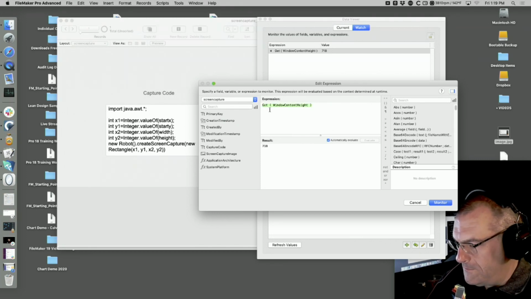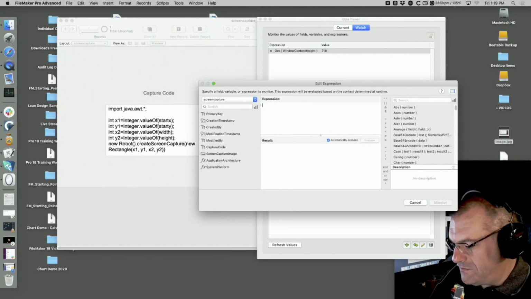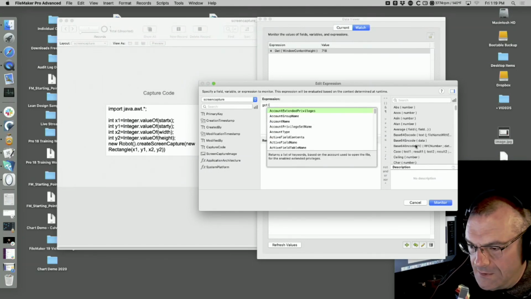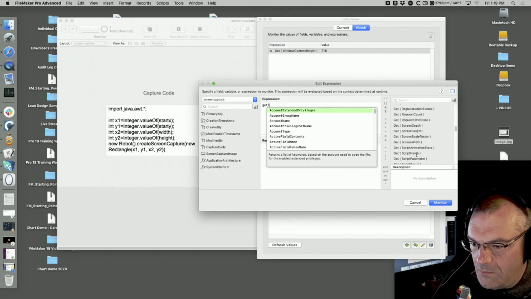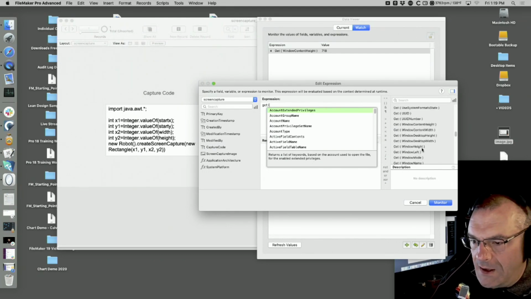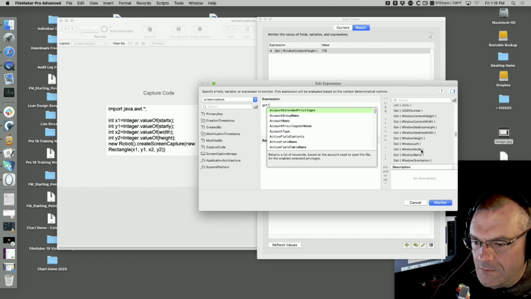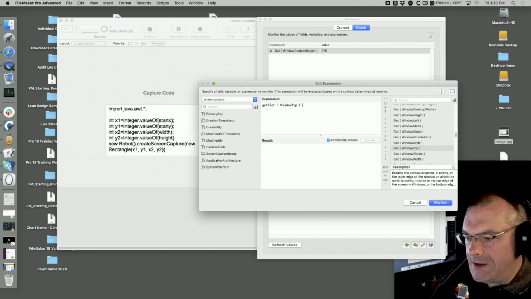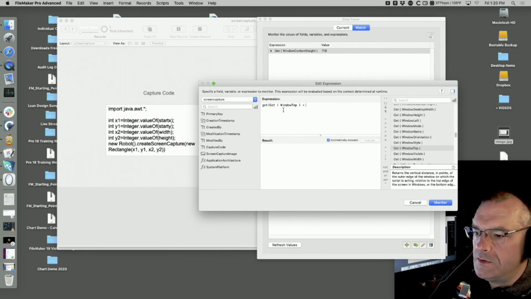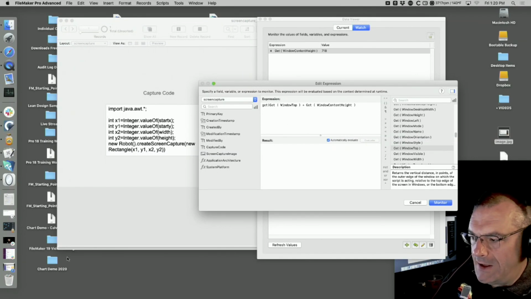I'm going to copy it. I'm going to delete it so I have it in the clipboard. I'm going to say get. I want to see down here the window functions. Window style top. Window, let's just say window top. The top location, okay? And then we add that to it. That should give you the actual height that you need to go to.